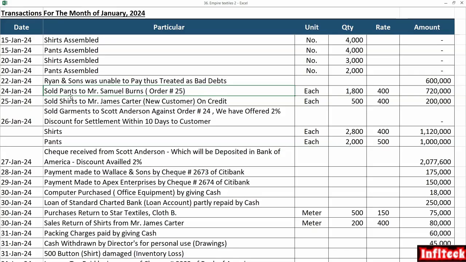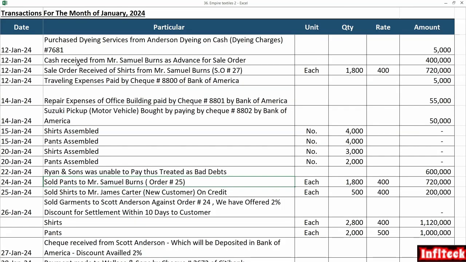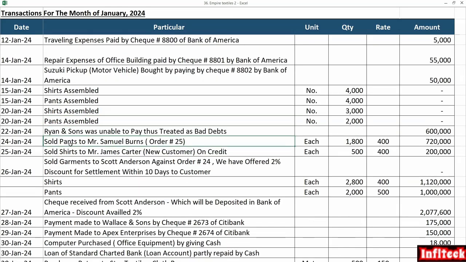In this video, we are going to see how we can convert the sales order to sales invoice. As we can see in this transaction, on 24th January we sold pants to Mr. Samuel Burns. Now this is what we are selling as a finished good, because we have successfully manufactured the finished good items, that is shirts and pants, and now we are finally delivering the finished goods to our customers.